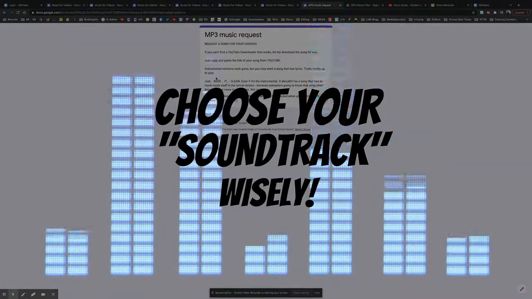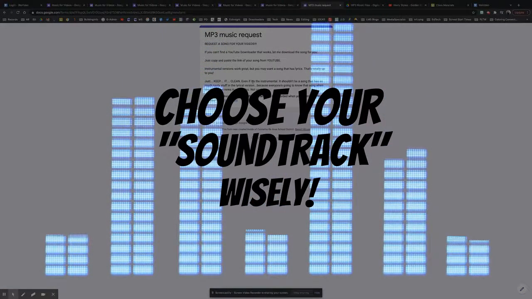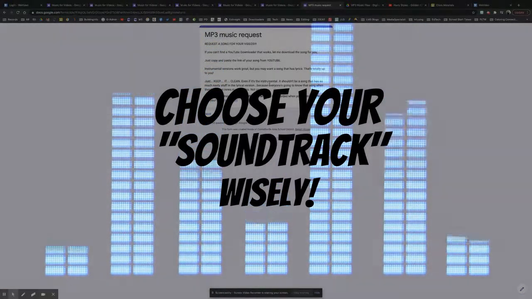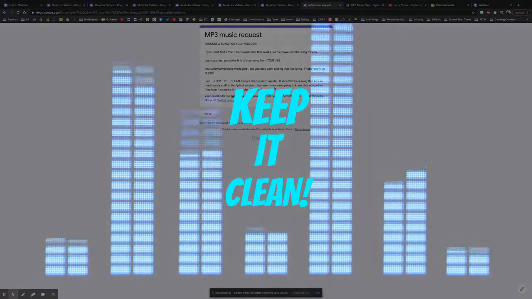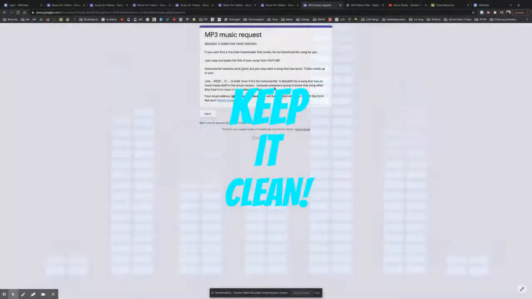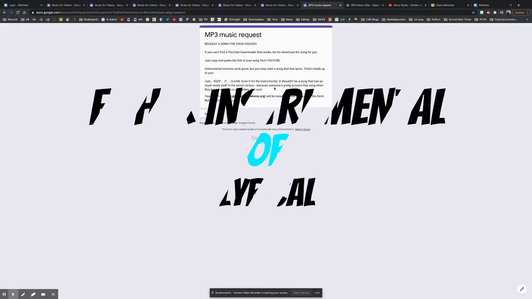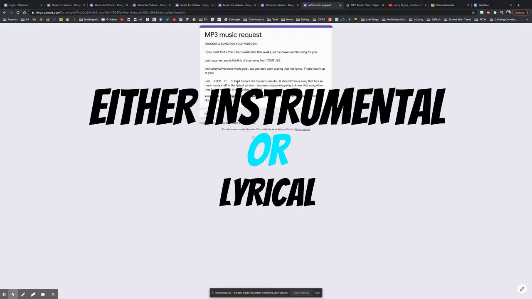Pick a song that's going to be clean. So even if you use just the instrumental version, it shouldn't be a song that has so much nasty stuff in the actual true lyrical version, because if we play that on news, everyone's going to know what that song is, and we just can't use something that vulgar, that nasty. So keep it clean. Instrumental versions are great, but you can also pick a lyrical version as well. It depends what the song is. It depends what your idea and your vision is of this video.